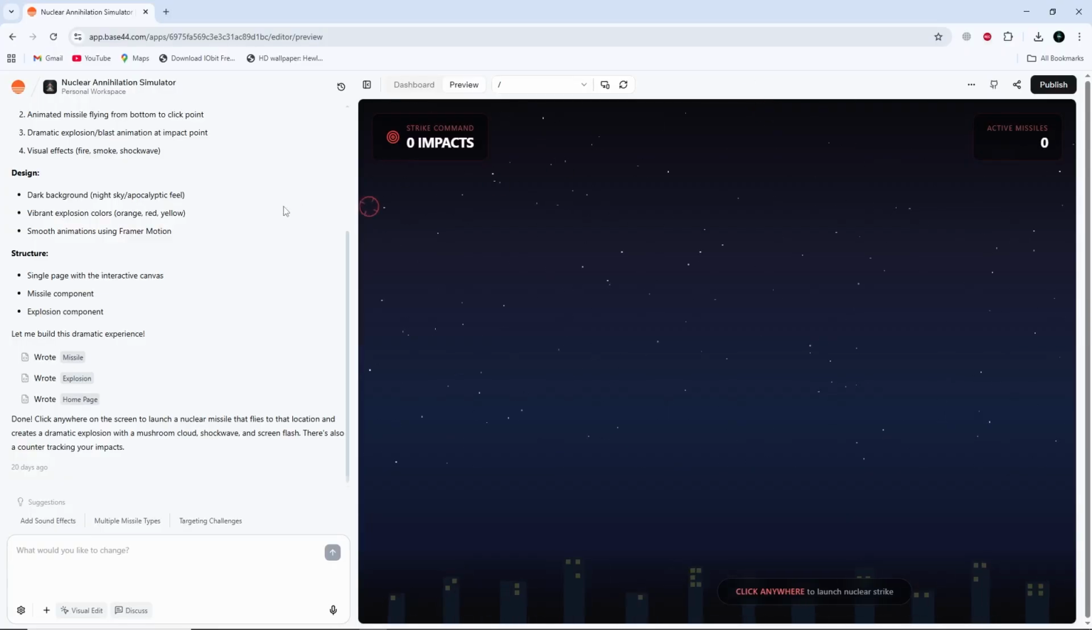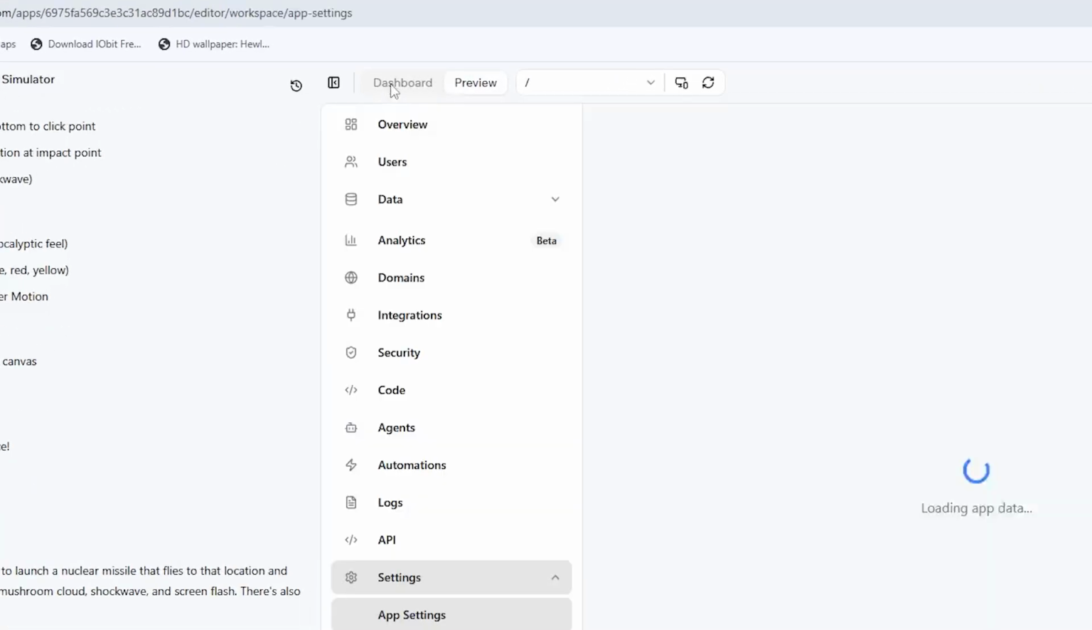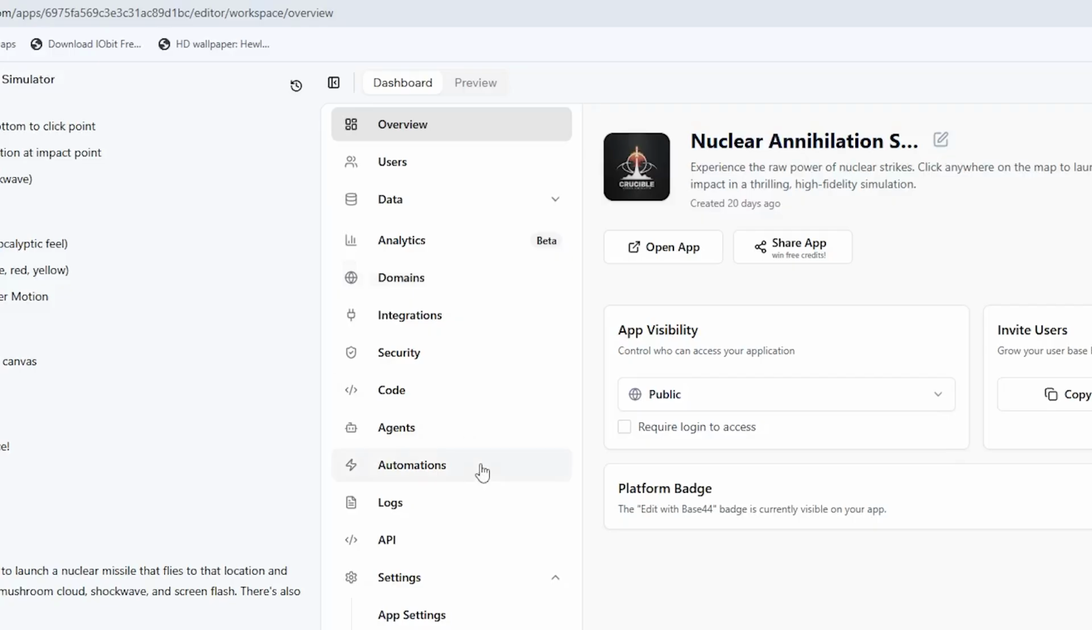First, open the Base44 app and log in to your account. Once you are inside, look at the top of the screen and click on Dashboard. From the dashboard, you need to enable backend features before you can use secrets.